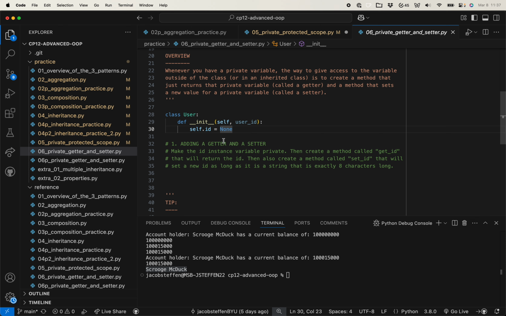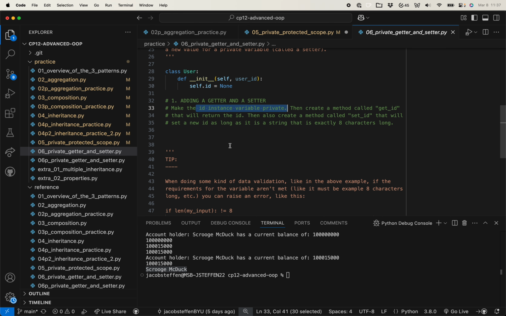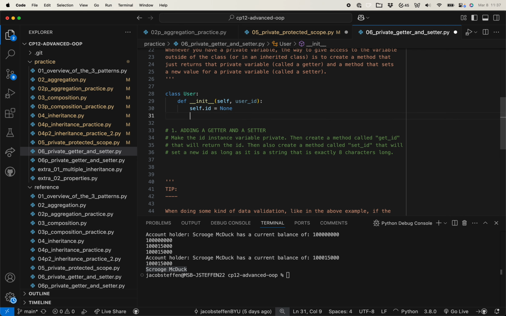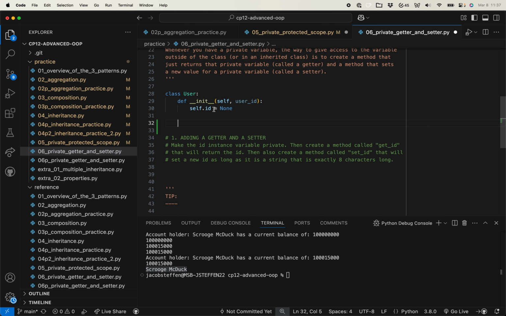we're wanting to create. They have an ID, and we want to make it so the ID is private, because we don't want to signify that the ID can be changed whenever it wants. Partly because we want IDs to always be exactly 8 characters long. Okay, so one way to do this, if you're going to have an ID that's going to be private, you make it private by adding the 2 underscores.